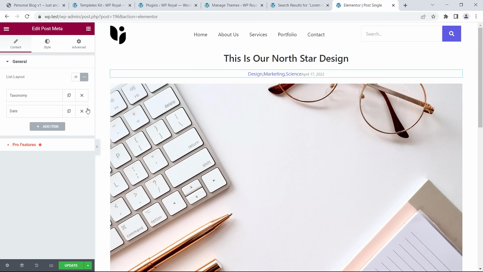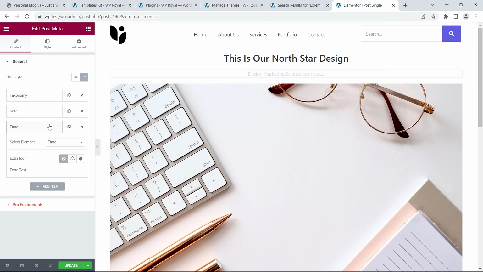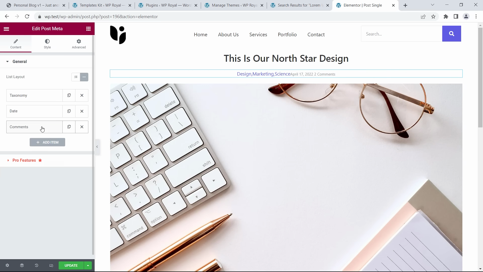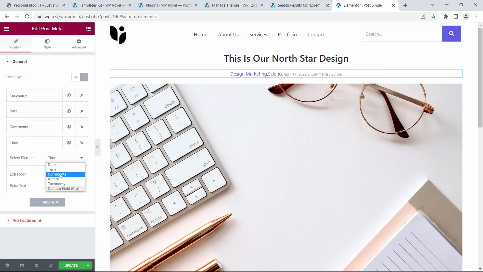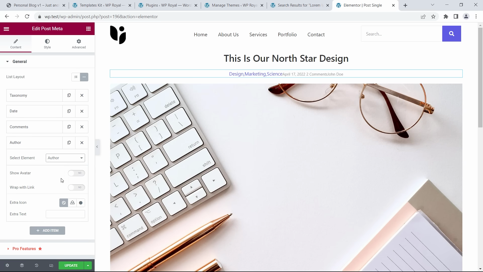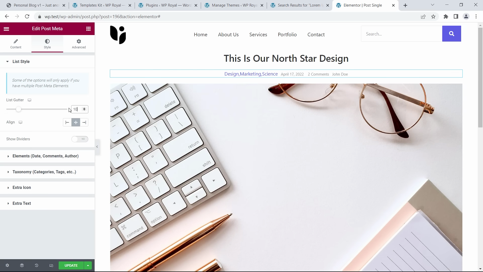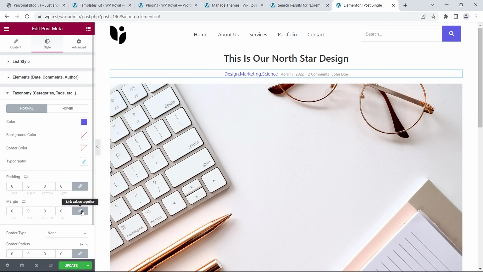First, let's align them horizontally, and then add some more meta information, like comments count, for example, as well as author name. I will very quickly apply a few styles. Set the list gutter to 10 and set the taxonomy's left margin to 10 as well.